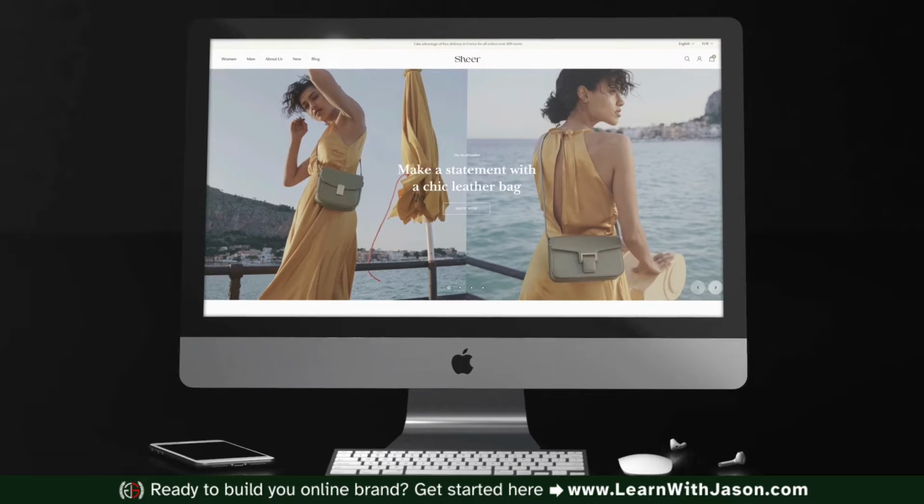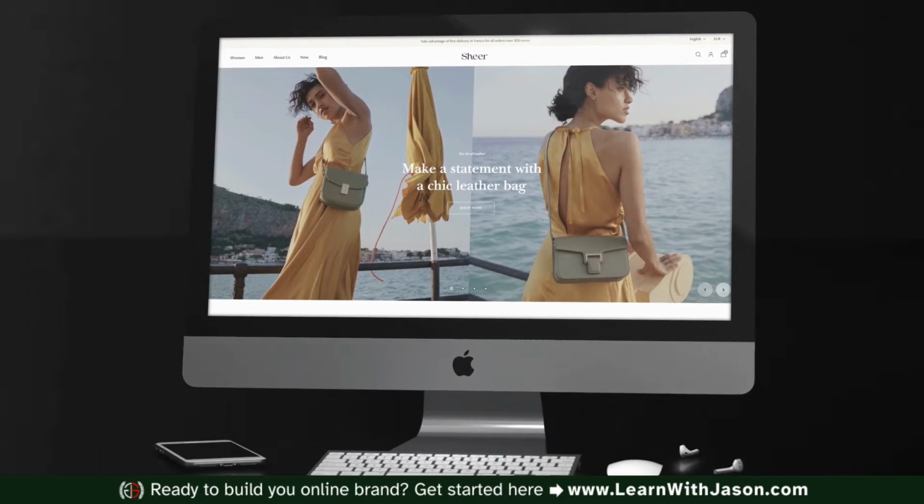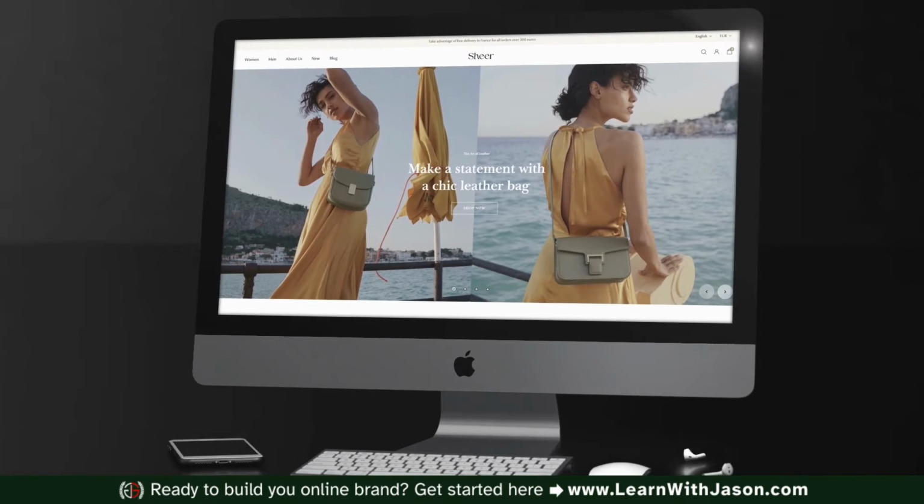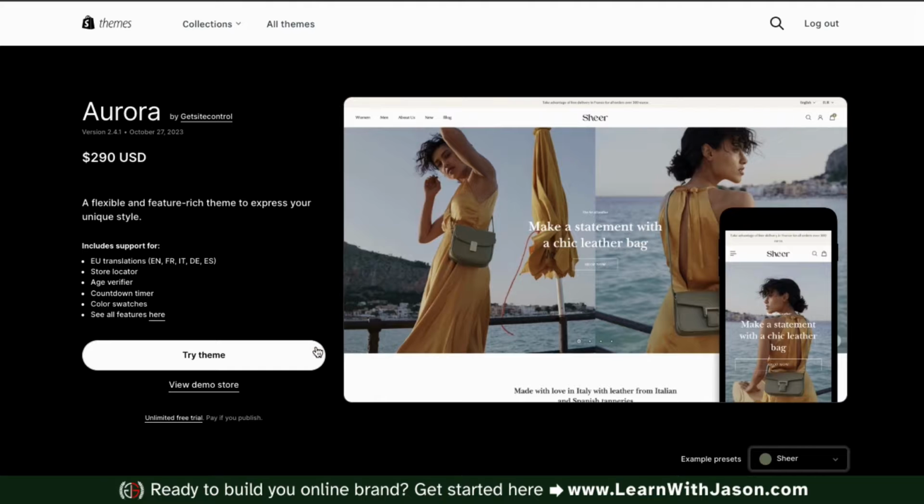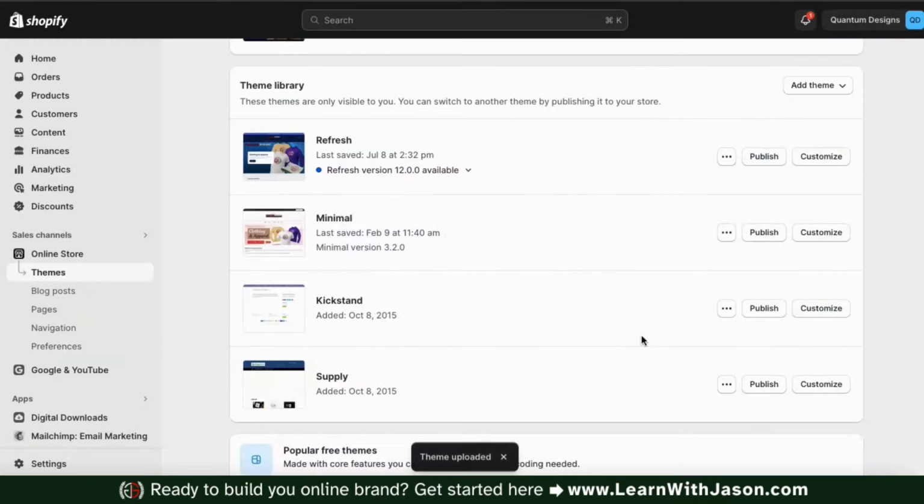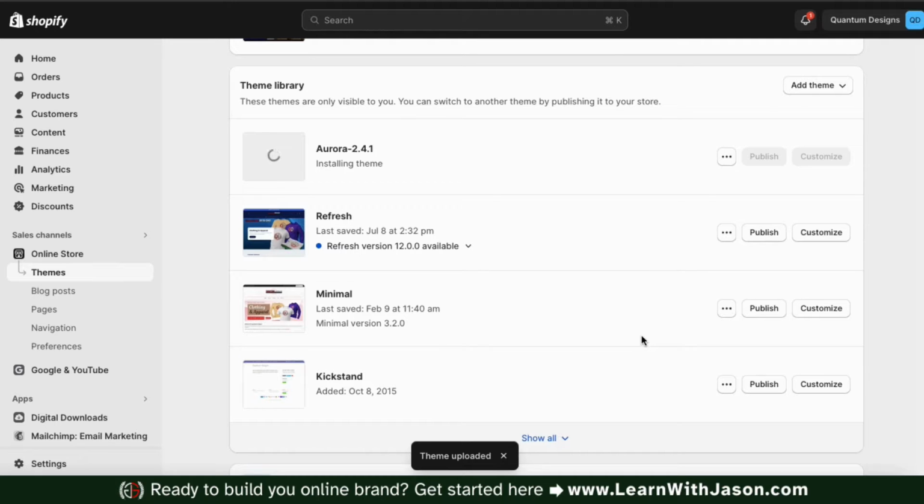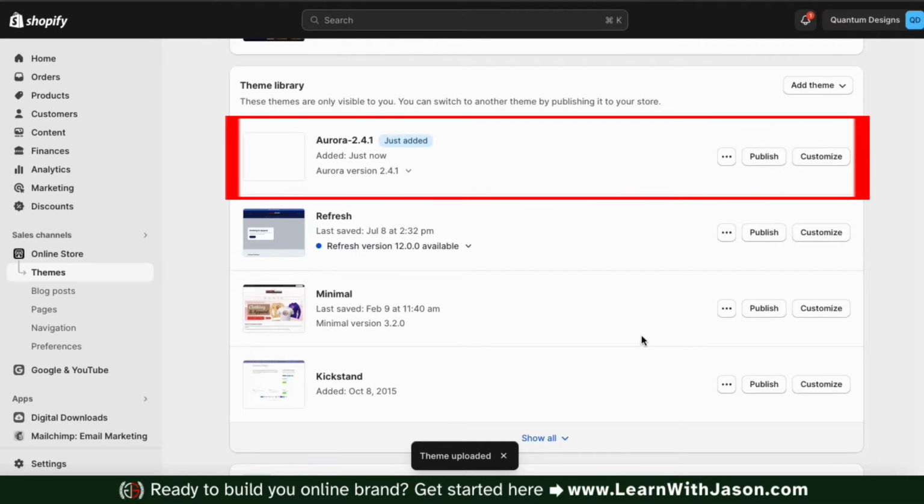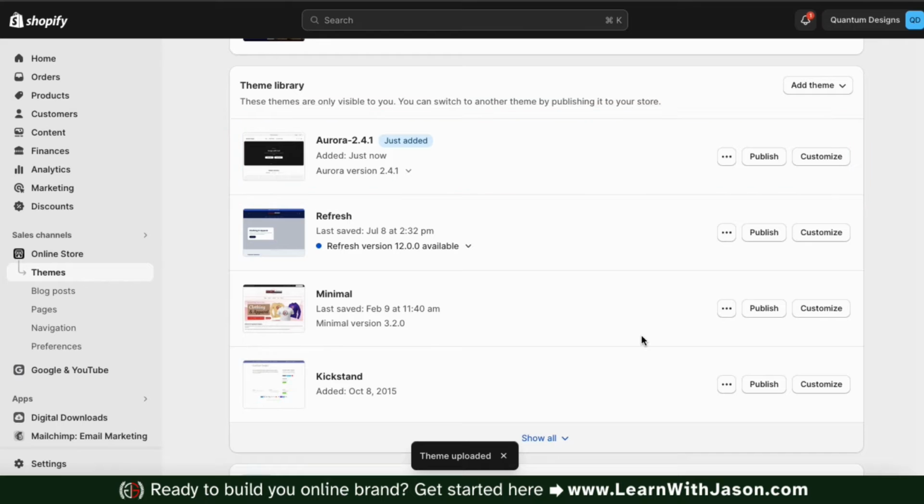This is a paid theme, but they offer an unlimited free trial, so you only need to pay if you decide to publish it. So to install the Aurora theme and follow along, go ahead and click the Try Theme button here. You can then follow the steps to install your theme, and once it's finished, it'll be available in your theme library. Your theme library allows you to add several themes to your Shopify store and switch between them whenever you like. So as you can see, the Aurora theme has been added to my theme library, but before we publish it, we'll need to customize it.